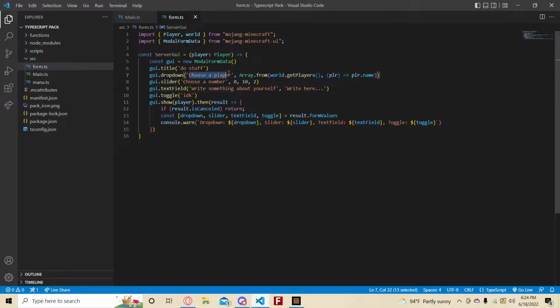By the way, all of these first things are the labels. Choose a player, that's the label when we choose a player. Choose a number, a label. Write something by yourself, that's a label. And, yeah, for the text field, it's the label. And then this is the default, not the default text, but the text that's inside of the text box if nothing's there. You'll know what I mean later. And the toggle is just an off and on thing, and the label here is I don't know.